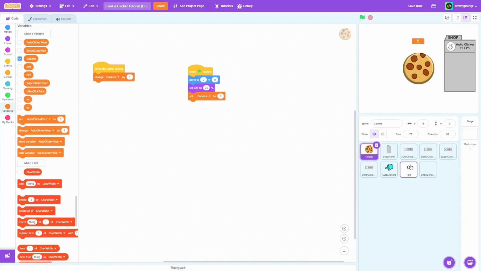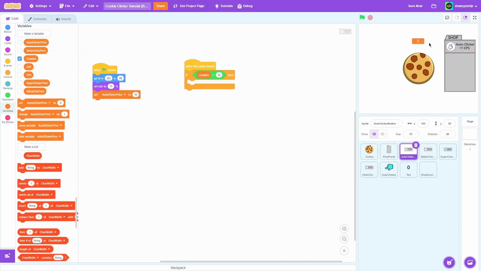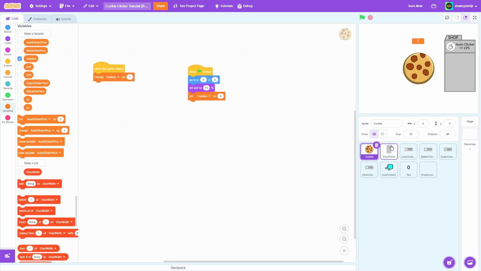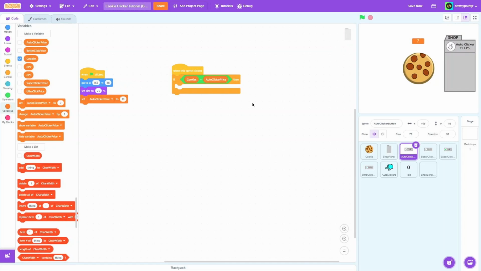So if we have 5 cookies, then this right here will be 5. And then we want to see if it's greater than the auto clicker price. If it's greater than the auto clicker price, then we will buy an auto clicker.